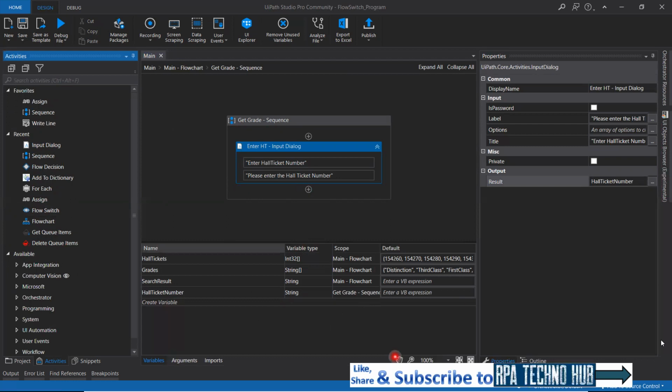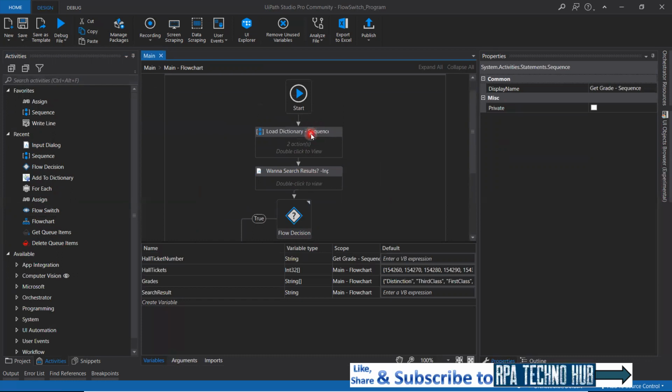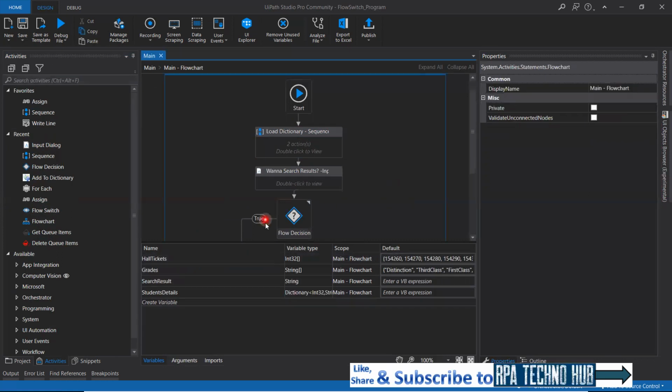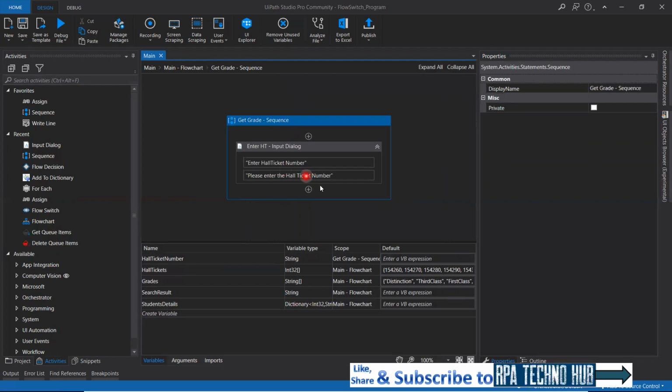So let me go back to the main flowchart and get in here, that is load dictionary, and let me increase the scope of this to main.workflow. Index is not required to be at that global level. It doesn't require to be a global variable. So I have just increased the scope for student details. That requires to be a global variable, because I'm using it in here, right?